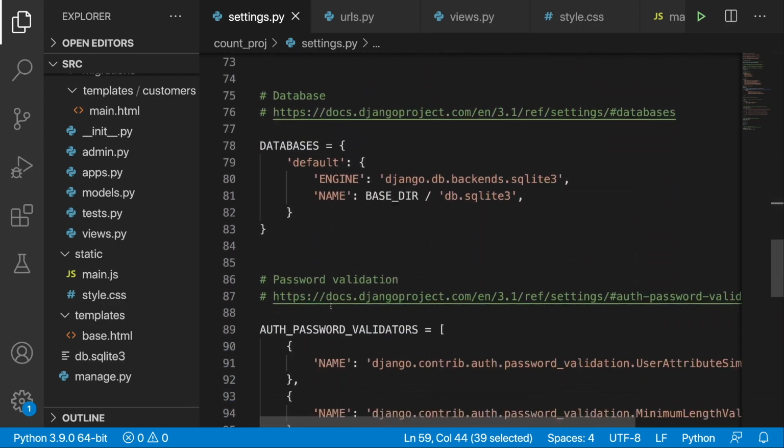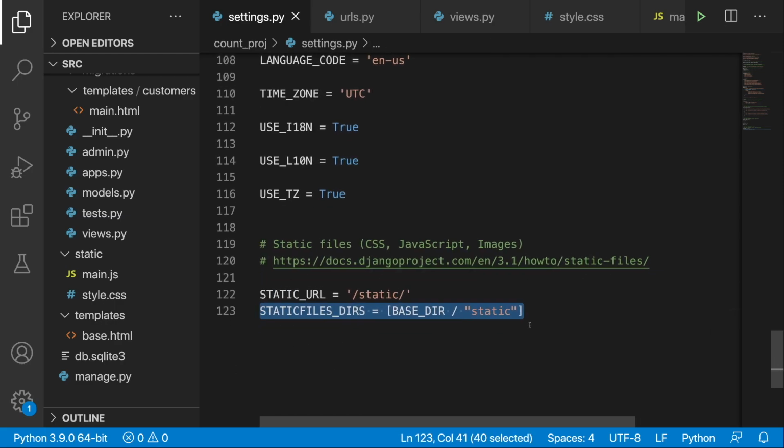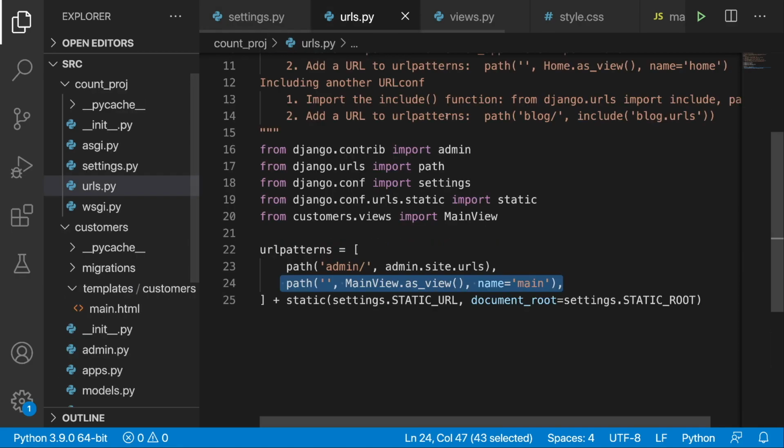Then if we scroll all the way down, we will also have some settings for the static files. Here we are telling Django where we will keep our static files, which are main.js and style.css. So we have a static directory, and inside we have those two files, and we'll take a look at them very soon as well. But for now, let's jump into urls.py.